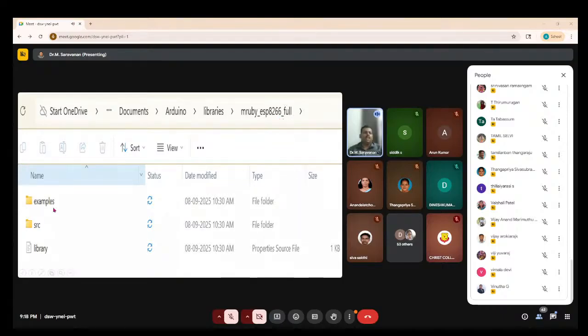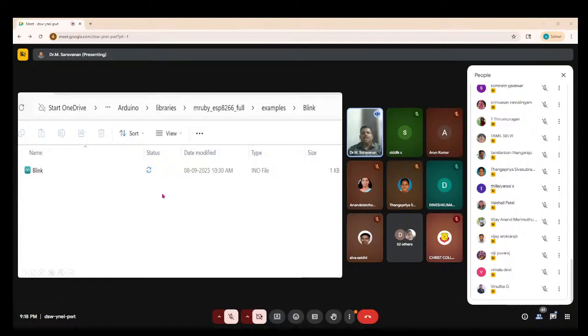You will be seeing three things: one is examples, one is src, one is library. So these three things must be ready if you follow all the software installation and execution of the commands given as steps. Step 1, step 2. So what will be in the examples? You will be seeing this blink.